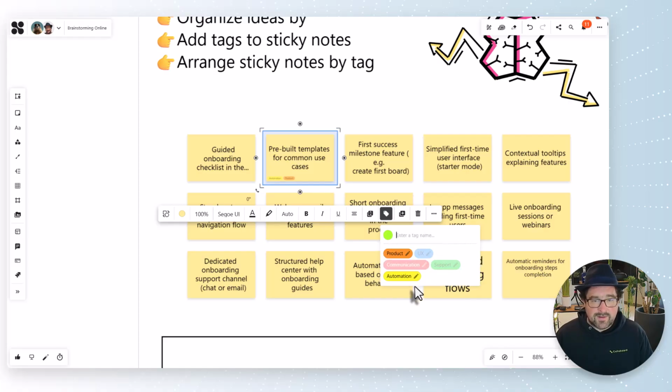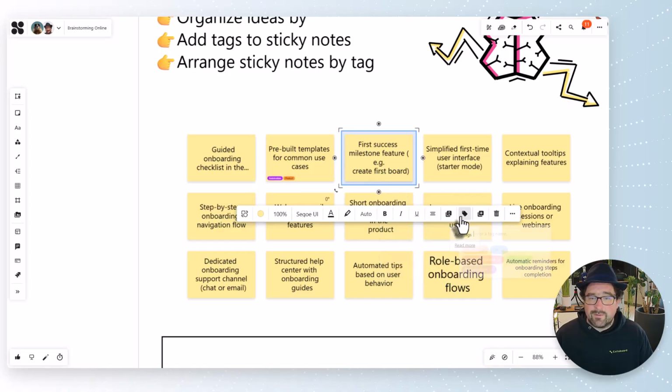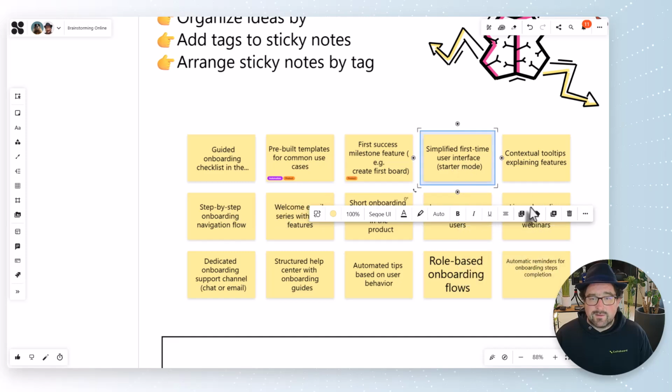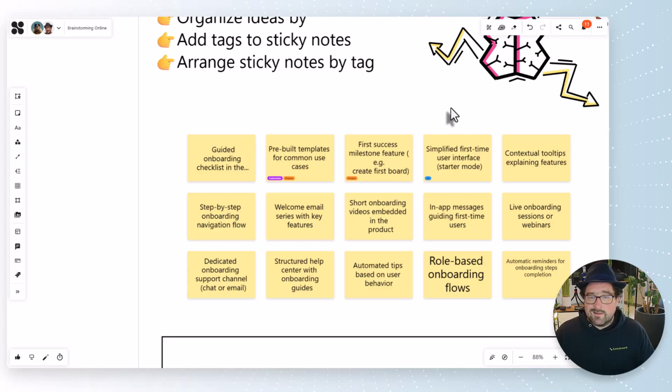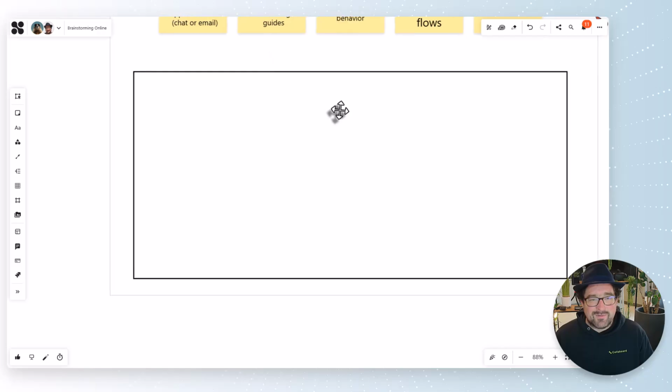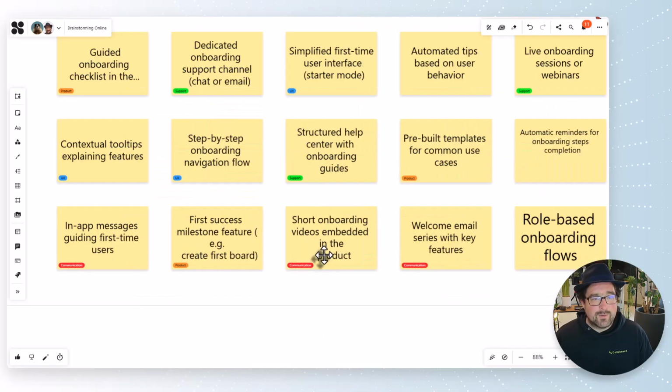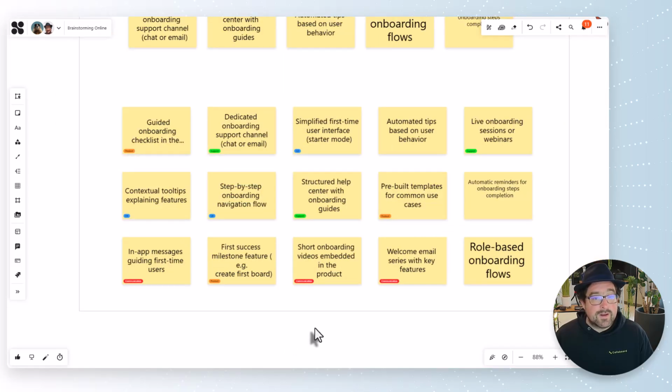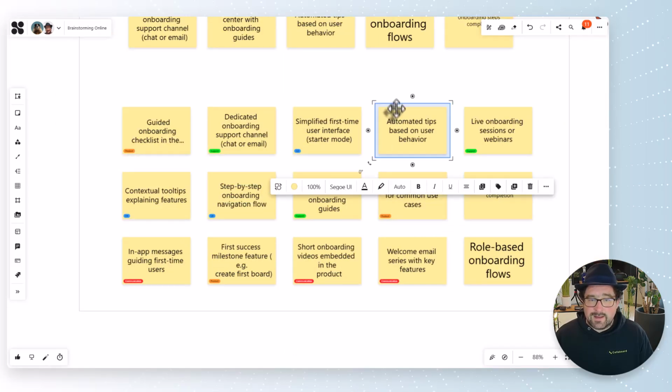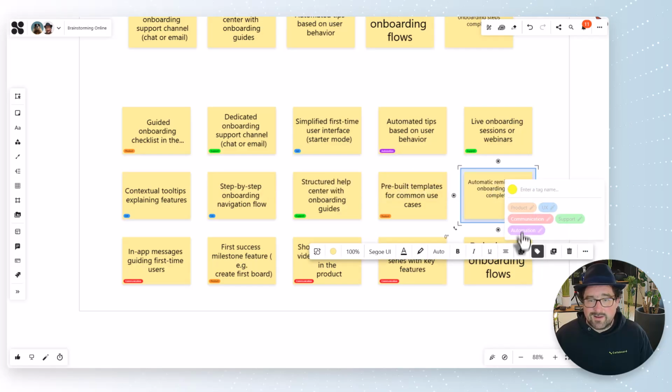Maybe yellow on the yellow sticky note doesn't work that well, so we can also change the color of this tag. And then we can go through every sticky note and add tags based on the criteria they belong to. I already did that in advance, so I can show how this looks. We have a lot of sticky notes tagged by product, support, UX, and so on. One thing missing is that we haven't added the automation tag, so I'm doing this now for the last 3 sticky notes.